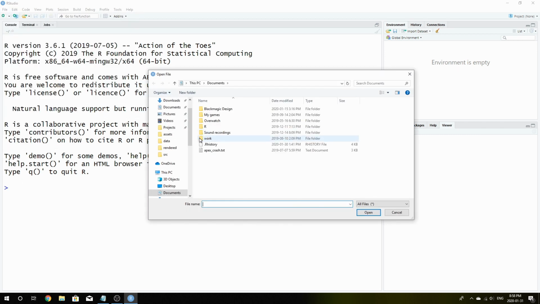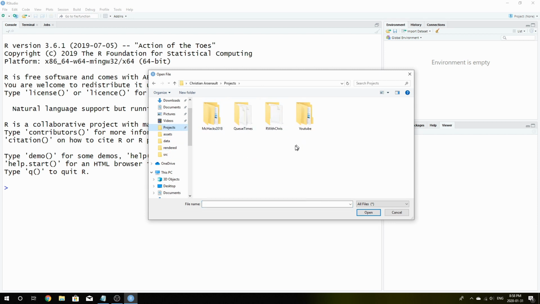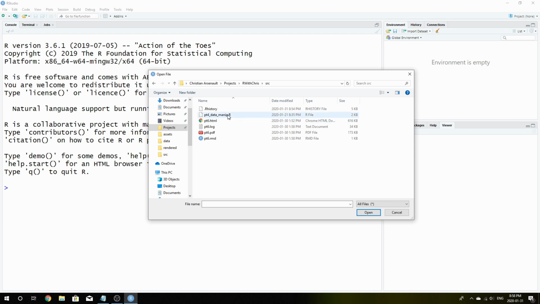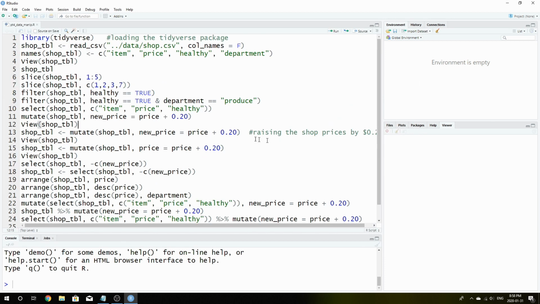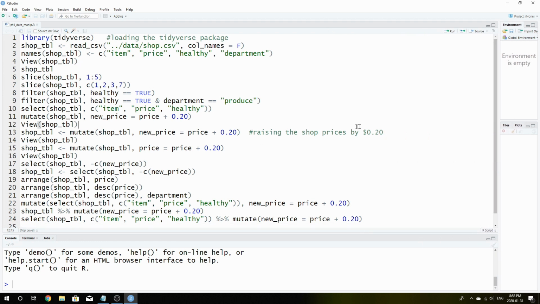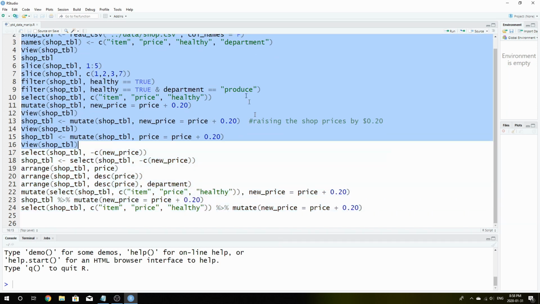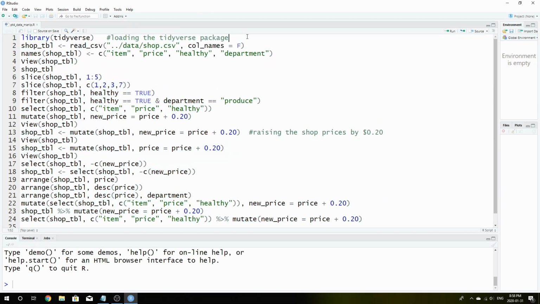I have one on my computer here. This is also available to you guys. If you look in the description, you should be able to find this from the last video, all the commands from the previous video. So basically, an R script is just a bunch of commands after each other, right?